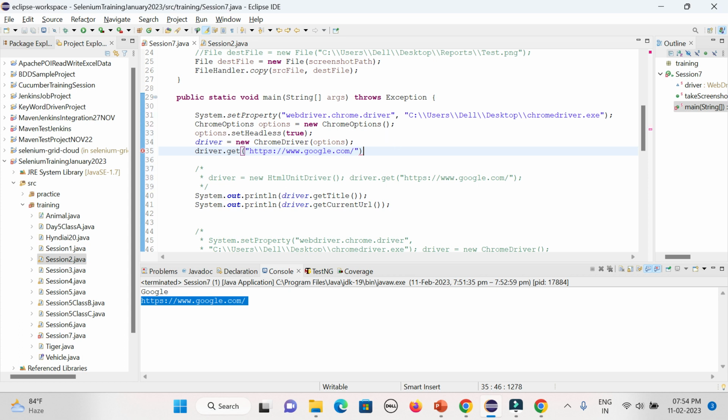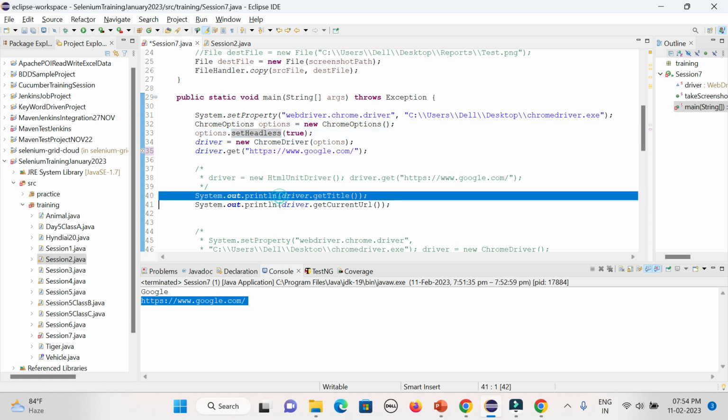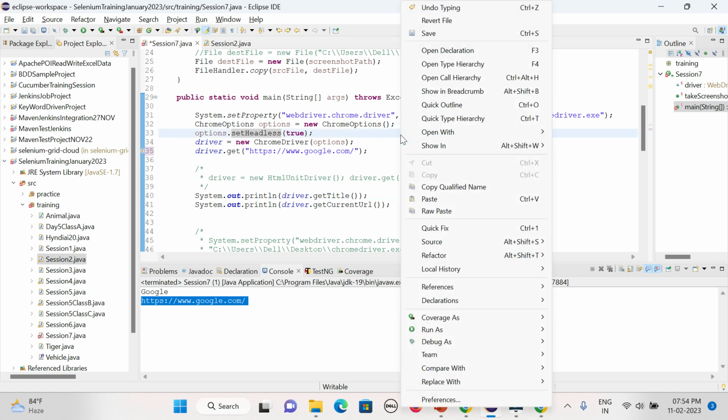So here what is the difference? Though you are using the Chrome browser here, it will still not show the GUI navigation part because you are making headless equal to true. So it will just print the details, right? It will just work and give you the desired result, but you are not able to see the navigation. So that is the way it will be faster also.